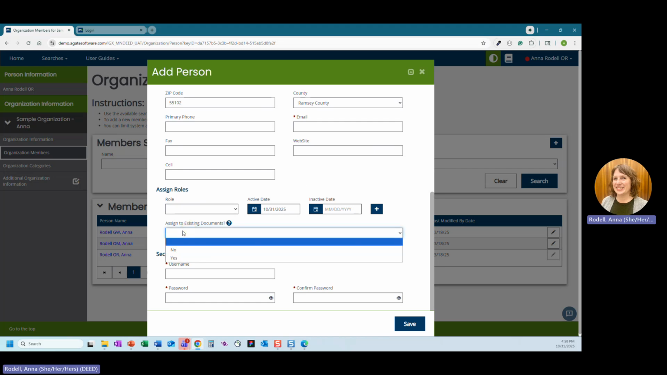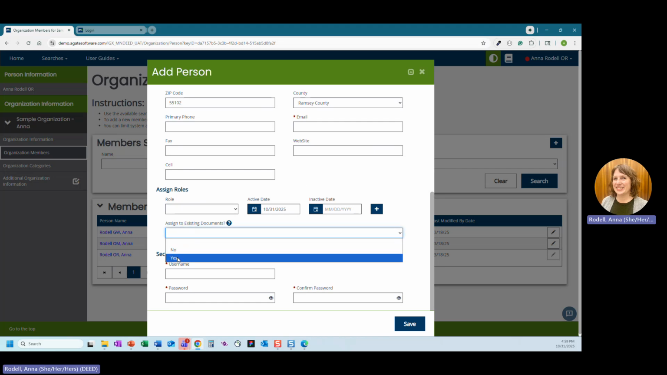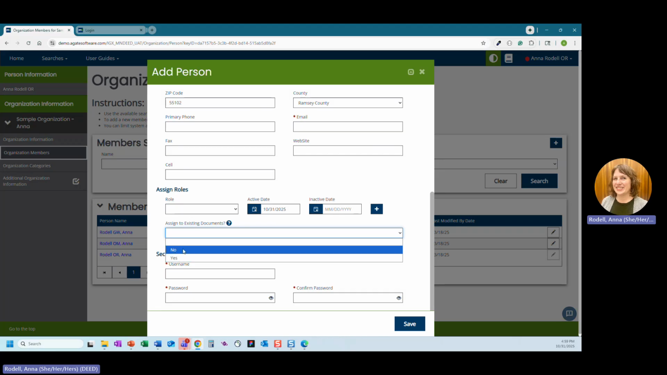Please select yes when you do assign to existing documents. That will give them access to your application or any documents that are assigned to your organization that are currently already assigned. If you do not select this, if you select no, they will not have access to those documents, and you'll have to reach out to technical assistance to get them assigned.